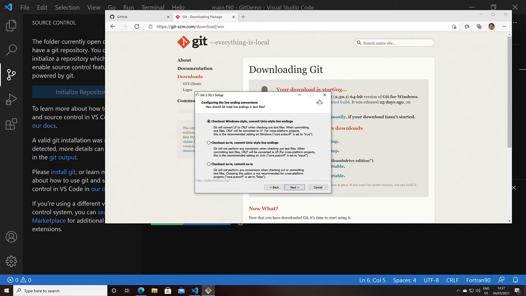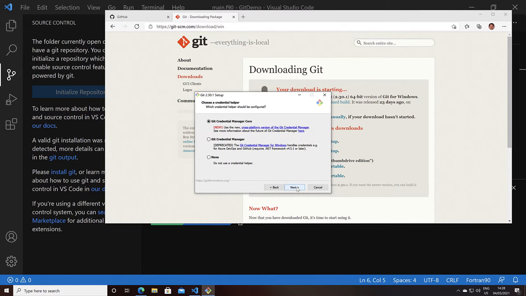Here we have the option, which we also set in the terminal, to automatically convert between the Windows type of line feeds and the Unix style. Next. I can leave most of these options as they are. Let's install it.